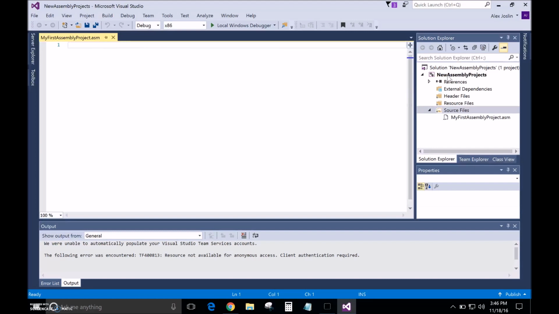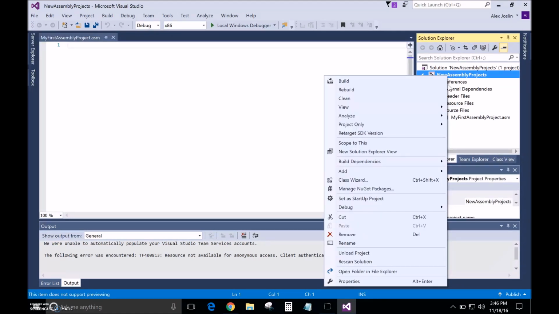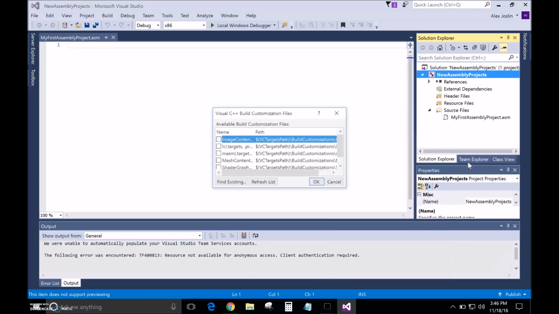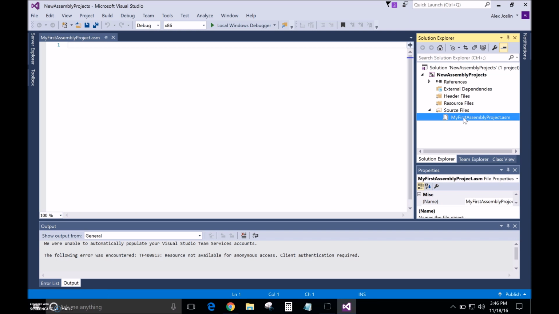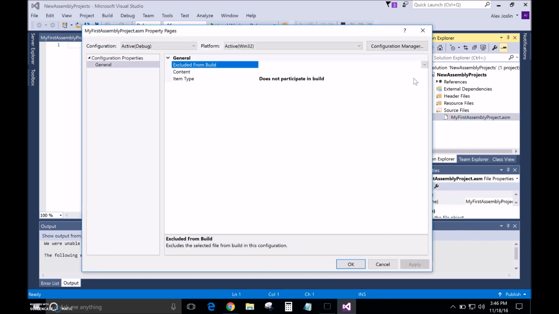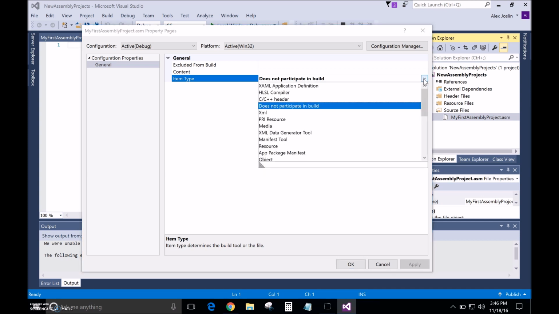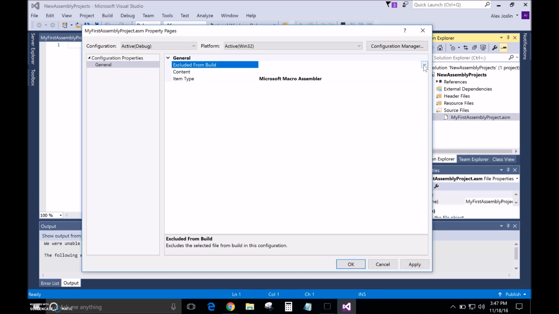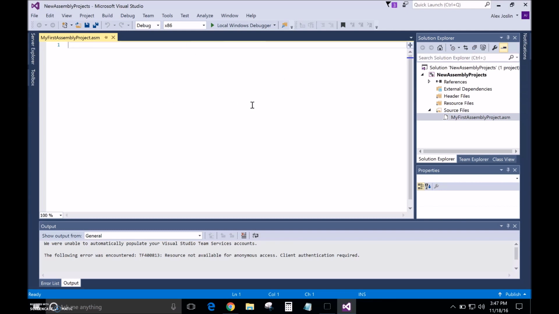Okay, once that's done, go to your project name, right click, go down to build dependencies, build customizations, check MASM, press OK. Then go to your project .asm file, right click, go down to properties, okay, click there and select Microsoft Assembler, and here click now. There, press OK. So there you go, you have it.